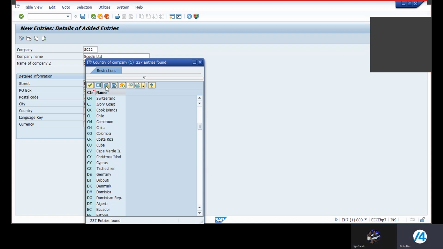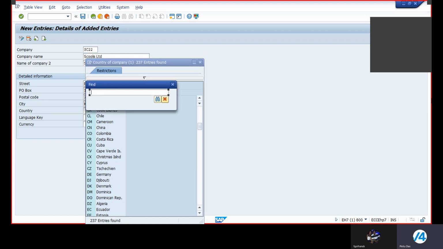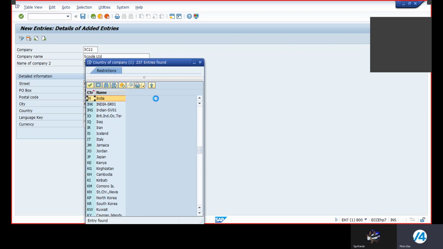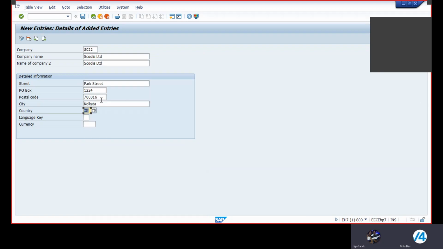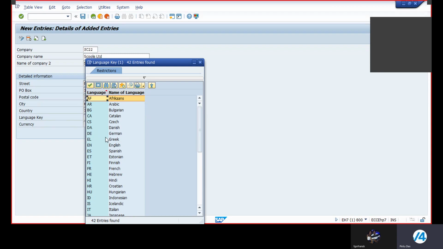So this is the search option. In case you could not find it, you click here and you type India. I'm taking India because this is an Indian server. So I click here. Yes, India will come. The language key: as a learner, you go to the drop down and try to see. Later on, you can give it directly. This is English.